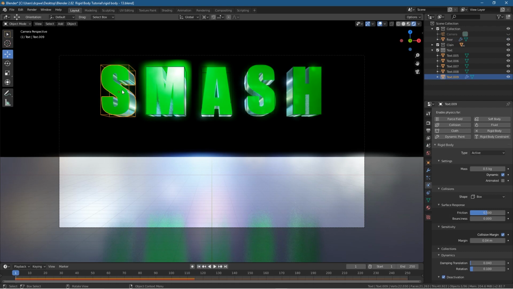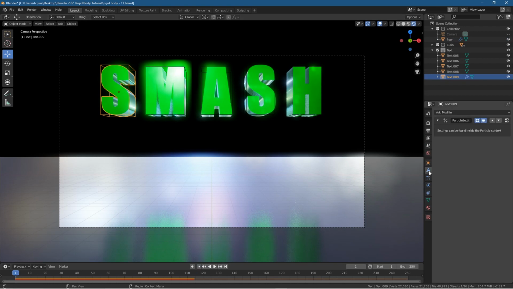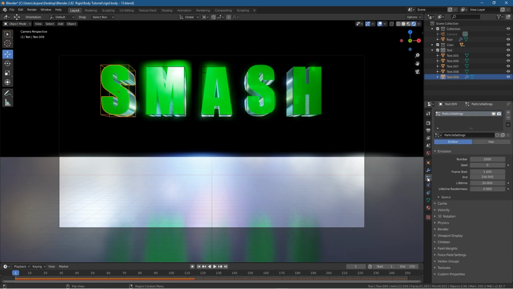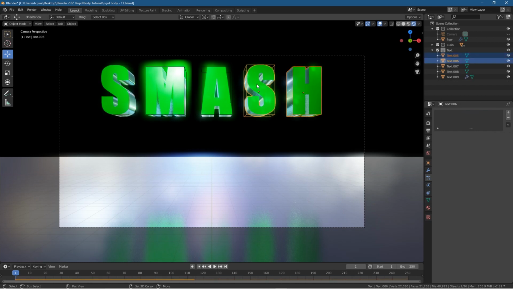So let's select this object. Let's go back to the particle settings, and settings can be found inside the particle context. So here, and this is the active object, right? I'm pretty sure. Well, let's click the letter H.